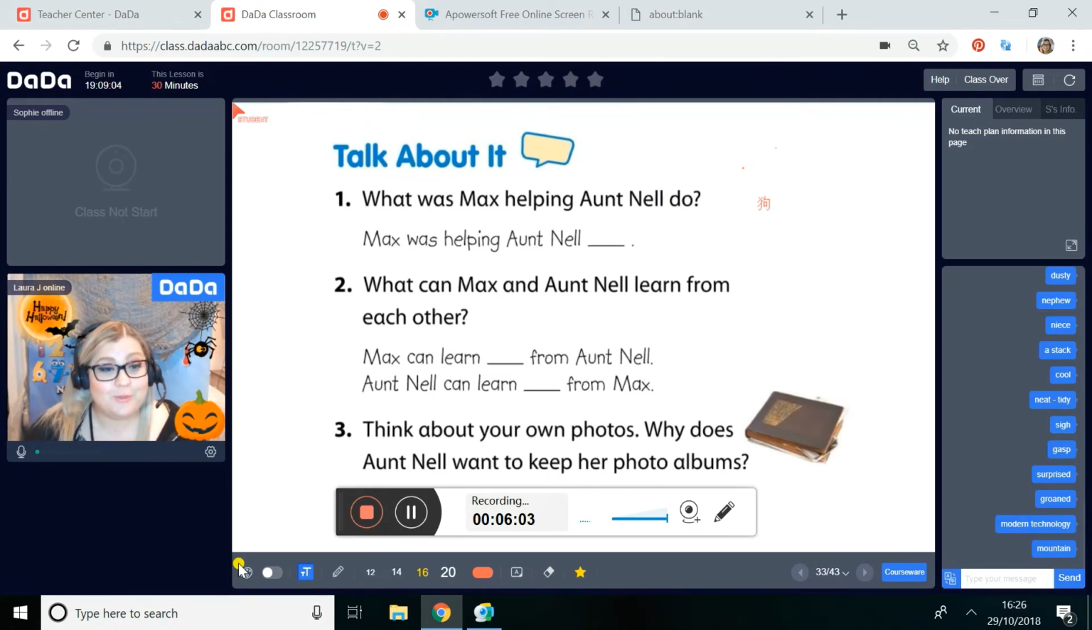Now let's move to the bottom toolbar. This is probably the most useful thing that you'll need. We'll start on the left. You can switch the student's pen on and off. This is great if you have a scribbler who just likes to spend the whole lesson drawing. You can just turn their pen off and they can't write anymore.